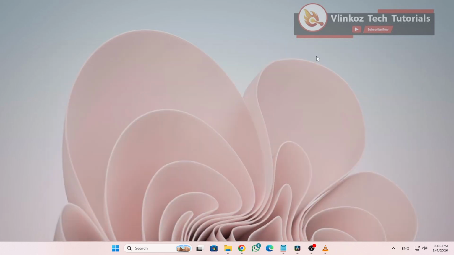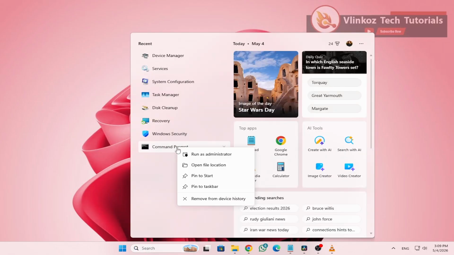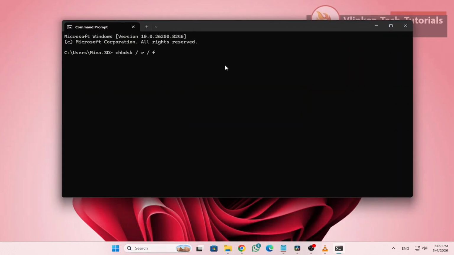Finally, we will run a disk check utility. Again, search for Command Prompt in the Windows search bar and select Run as Administrator. In the command prompt, type the command CHKDSK /R /F and press Enter. You will be prompted to press Y and then Enter to schedule the disk check for the next restart. This scan will check your hard drive for errors and attempt to fix them.